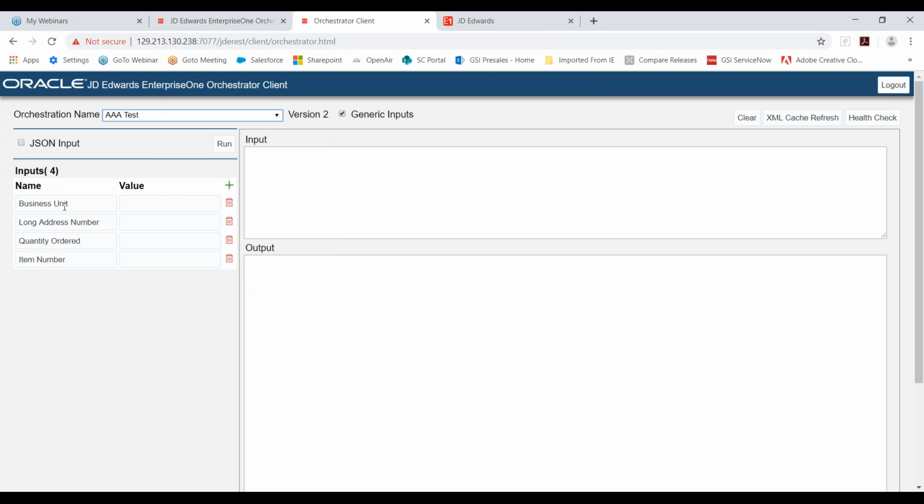And notice what it does. It says, OK, here are the input fields. So what was the branch plant I used? I used M30. What was the sold to number? Sold to number was 4242. Maybe the quantity ordered, I'm going to make it 999. And what was the item number? 2002. Now I'm going to test my Orchestrator.